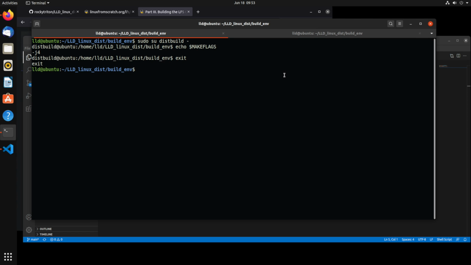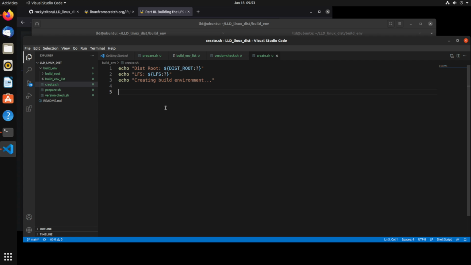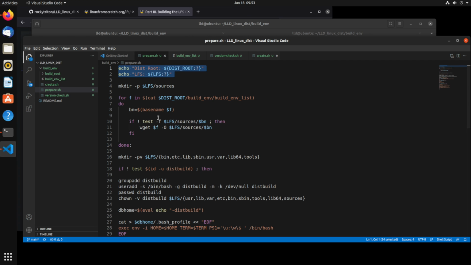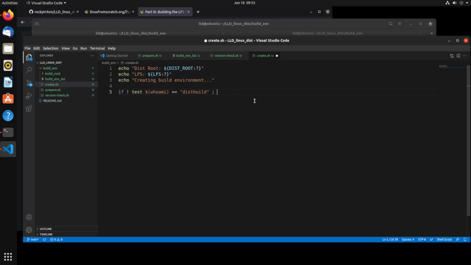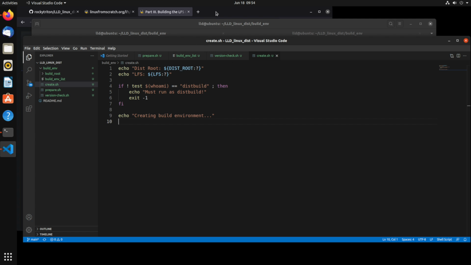So, but the first step in there, let's go in here, whoami, LLD. So we want to run these as this dist build user. So I can say if not test whoami equals dist build. Let's see, prepare. Yeah. So semicolon, then just want to echo, say must run as dist build, and then we'll exit the script with a -1 with an error code. So, and we'll do this only after doing that. So let's just try to run this script as that user.